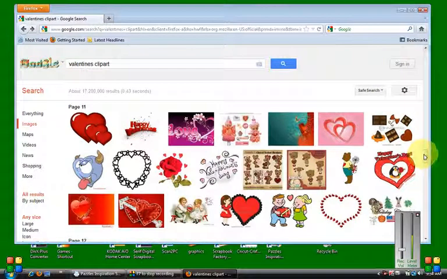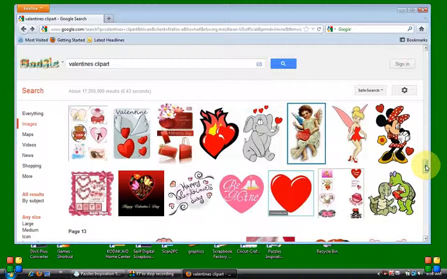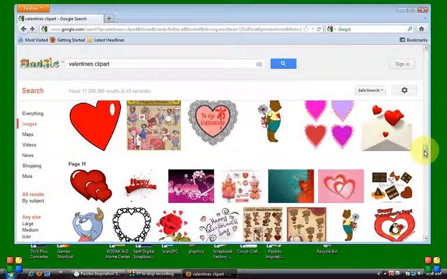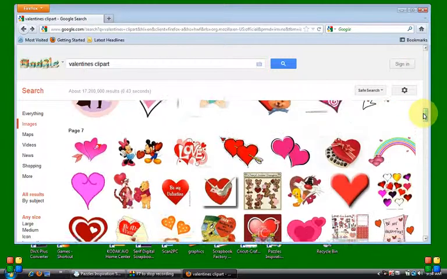Today, I want to talk about using clip art from the internet and being able to cut it in your Pazzles Inspiration Studio. Now, I have the Pro software, but you don't have to have the Pro software to be able to do this. I'm on the internet right now, and I put in Valentine's clip art, and I just Googled it and went to images when I did that.